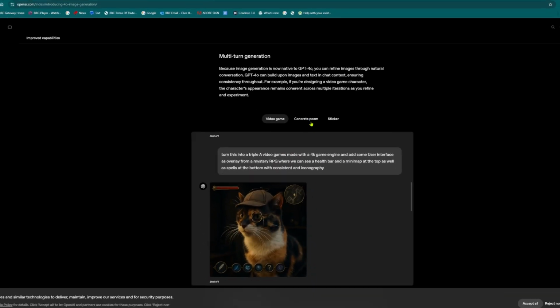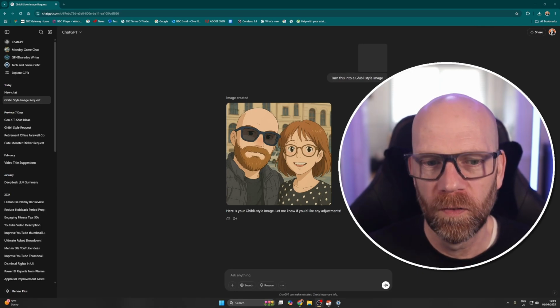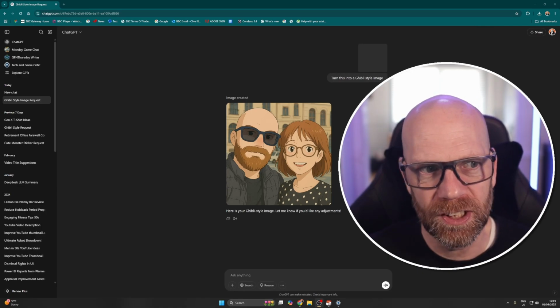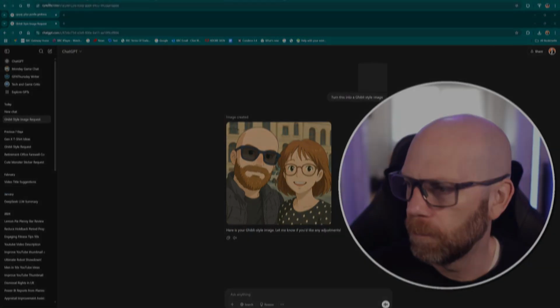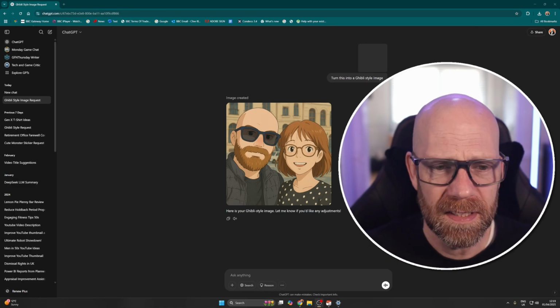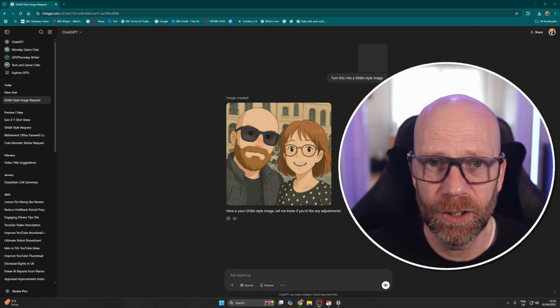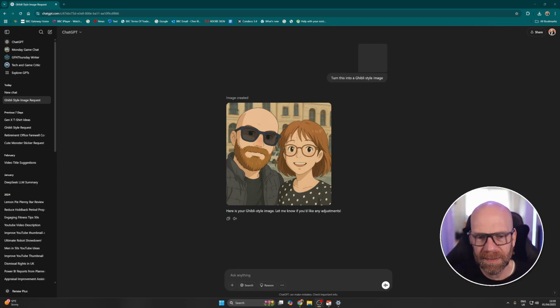Well, you can do that with this new image generation model in ChatGPT as well. So we're going to really explore the real possibilities of this new image generator in ChatGPT 4.0. So without further ado, let's crack on. I'm going to be comparing it, of course, with Midjourney to see how good this new image generation model is and what the potential is.